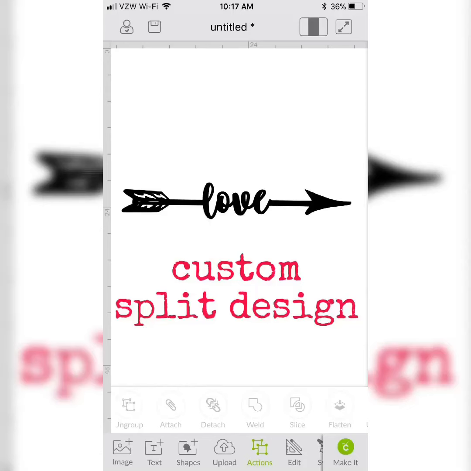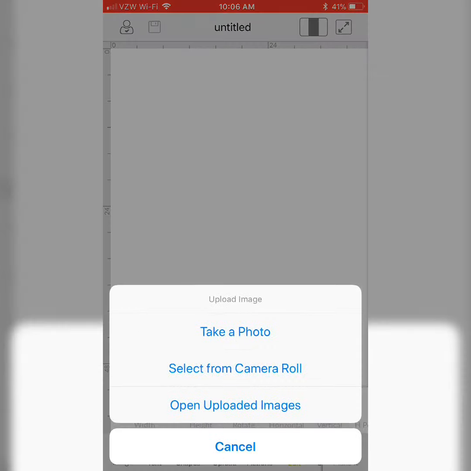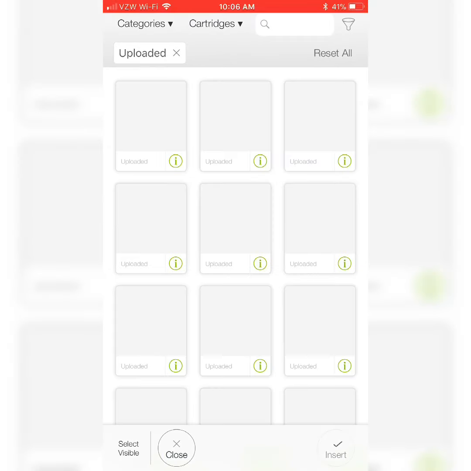Hey guys, welcome back. Today I'm going to show you how to do a custom split design in Cricut Design Space. The screens may be different, but this is going to work on your iPhone, your iPad, or your computer.